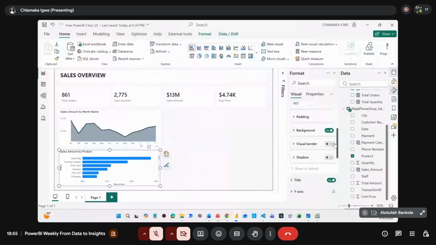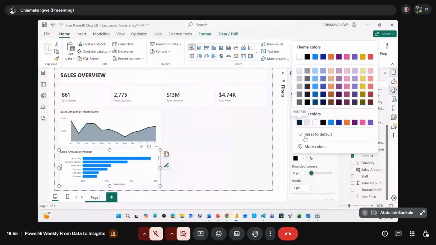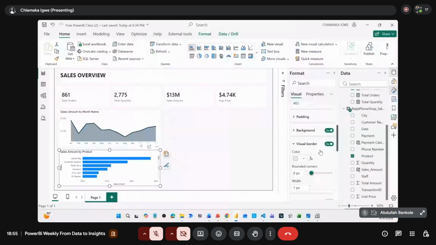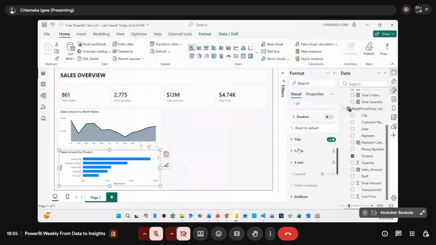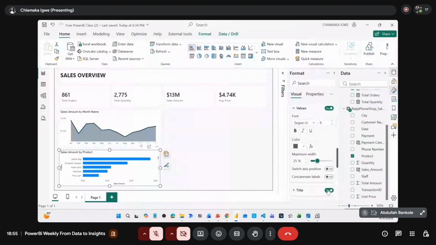Same thing that we have been doing. Visual border color is this, our color. The rounded corners 5. Scroll down to where you have the y-axis. The y-axis itself, I don't want the title.